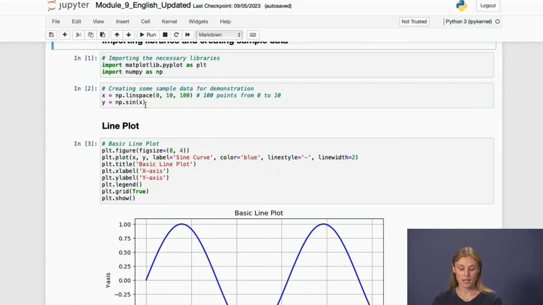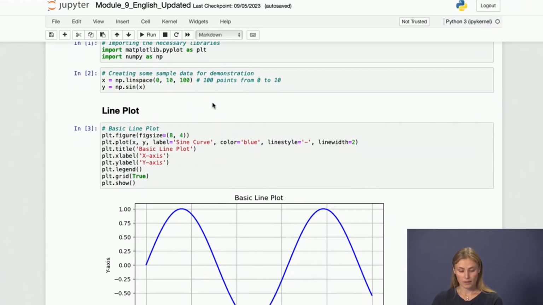First, we're creating some sample data for demonstration, so we can use this sample data in our charts after. So here x is equal to np.linspace, and we've covered what linspace is in previous modules, so you can go back and look there if you don't know what it is. And y is equal to np.sin of x.